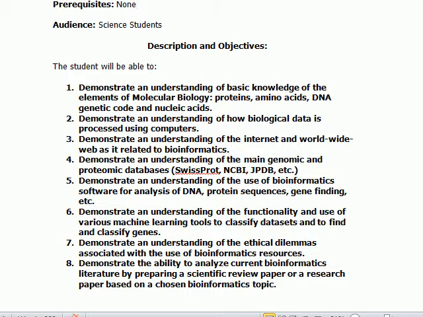Demonstrate an understanding of the main genomic and proteomic databases. You have the Swiss-Prot over in Europe, NCBI here in America, and PDB over in Japan, and many other databases and specialty databases. Demonstrate an understanding of the use of bioinformatics software for the analysis of DNA, protein sequences, and gene finding. Demonstrate an understanding of the functionality and use of various machine learning tools to classify datasets and define and classify genes. That's the artificial intelligence component of bioinformatics.